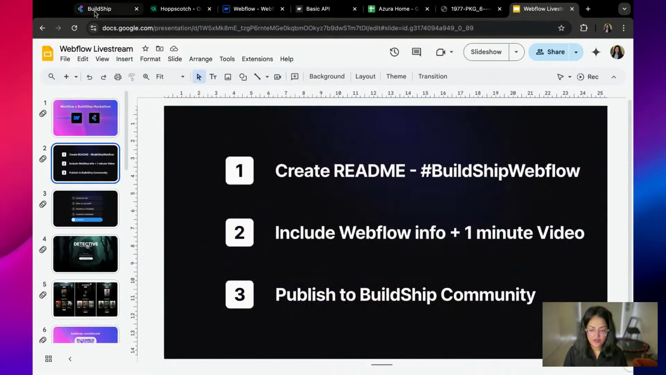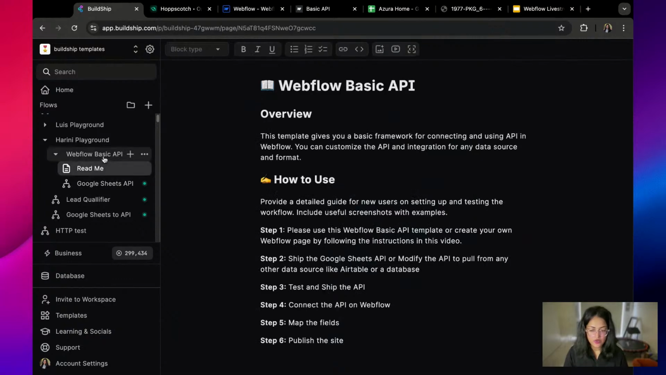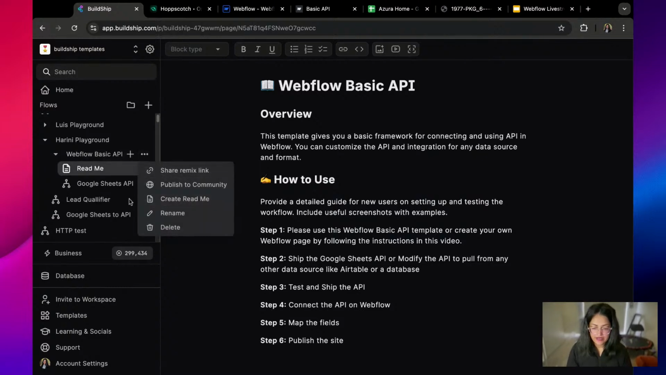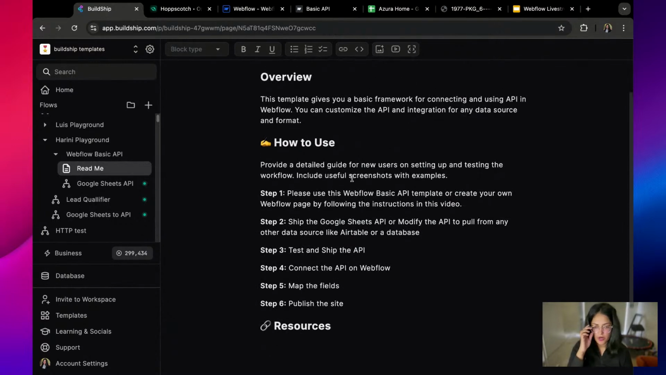You'll effectively create a workflow on BuildShip. It could be one or more workflows, and you will put all of them inside a folder with a README. So you know how to create a folder, right? Like here, you just create a folder, and then you create a README by clicking Create README. And inside the README, you will just add as much information about how to use this template, here are the sample values, how to test each API, and also a link to your Webflow URL.